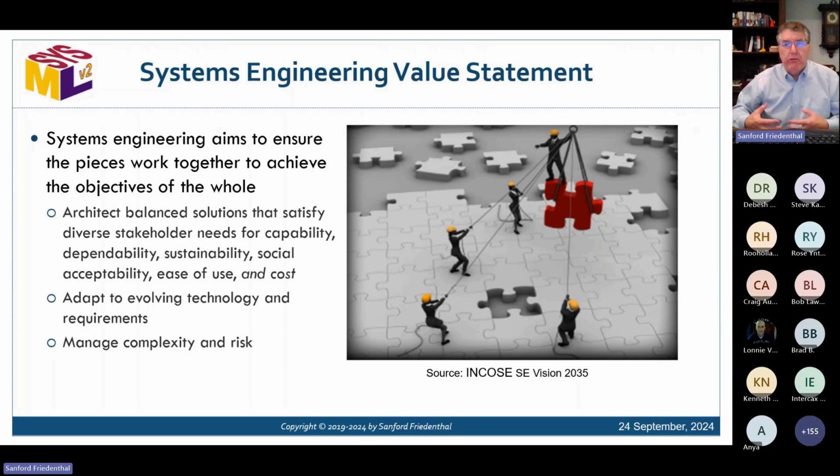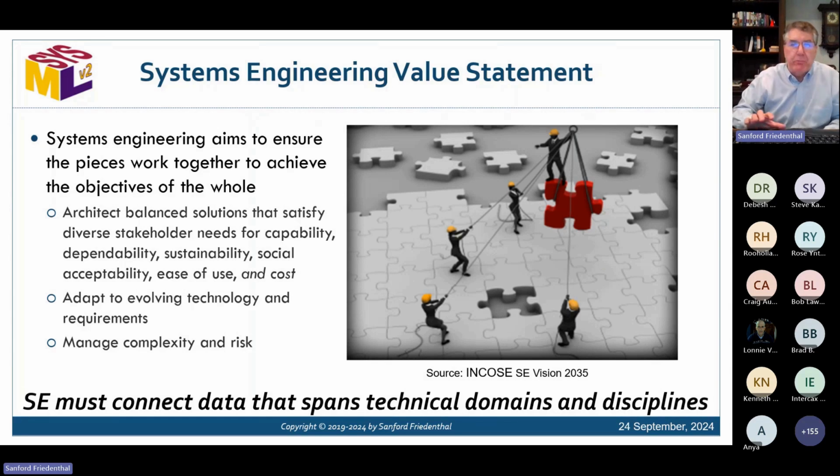So we're architecting balanced solutions that cross these different pieces of the system, and that inherently requires us to connect data that spans the various technical domains and disciplines. So it's really foundational to system engineering, whether it's electrical, mechanical, software, controls, reliability, safety, all these different disciplines, the technical domains typically being centered around the subsystems themselves, like power and control and the like. So this is basically this notion of a digital thread, and connecting data is just foundational to the practice of system engineering.